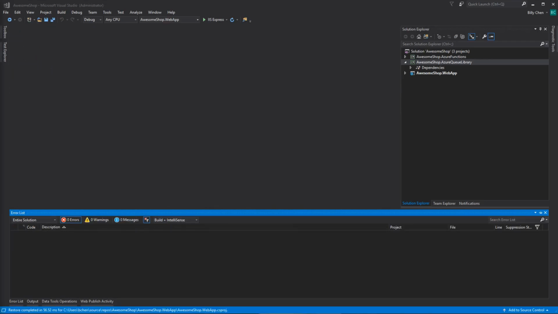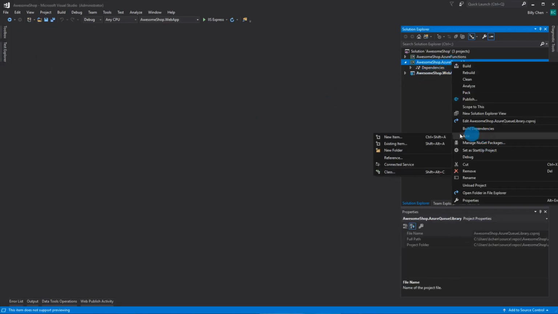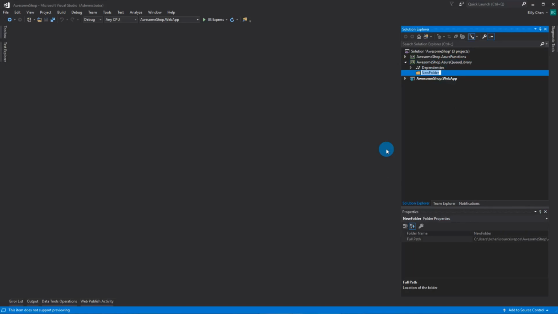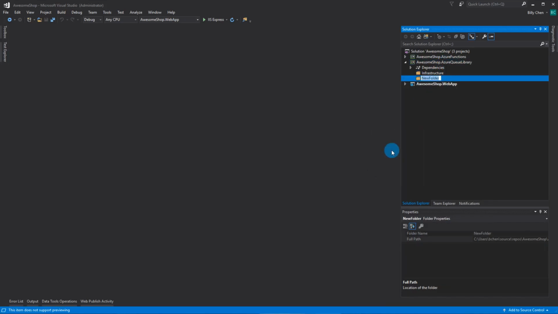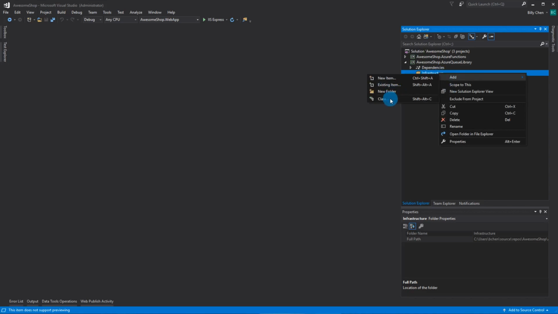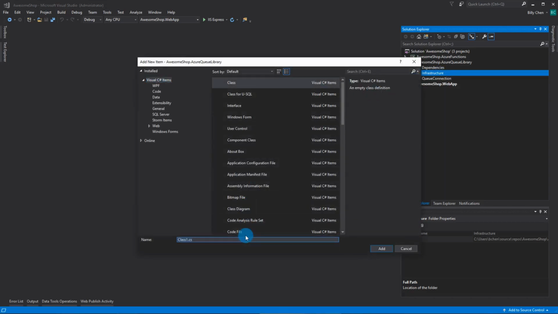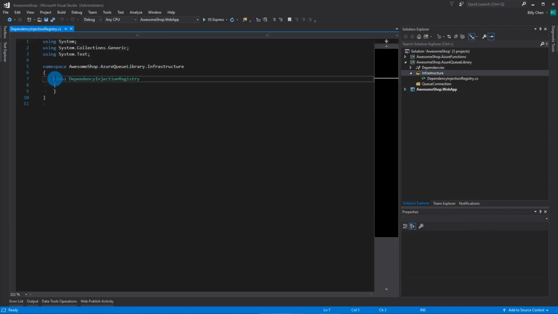Close that down. And let's go here and create some folders. So this one's going to be infrastructure for the dependency injection registries. And we're going to call this next one the queue connection. And here we're going to just create a very simple class to do our registries. So dependency injection registry. And it's going to be very simple.